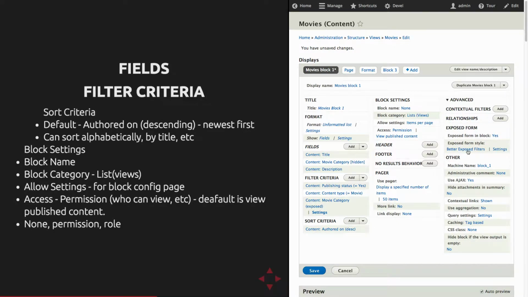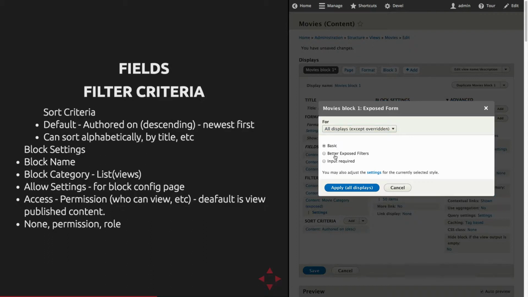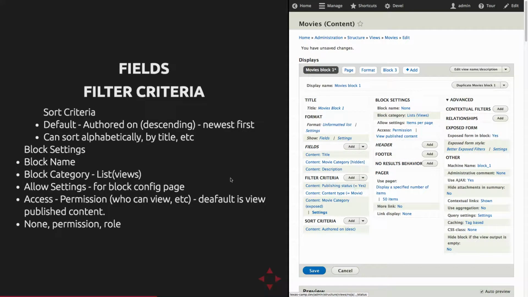So there are different types of filters that you can set up. There's basic and input required, or if you download the Better Exposed Filters module, which you should, you have this option. It's way better. It gives you more options. I think by default you can only use a select list, and you can't override many things. With Better Exposed Filters, you can actually create links on the page, which a lot of designers call for. They don't like select lists, apparently. So Better Exposed Filters is great.